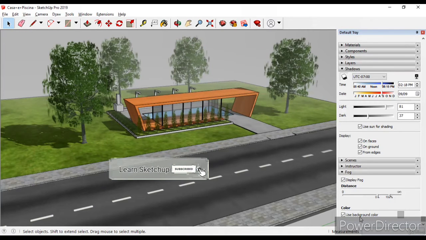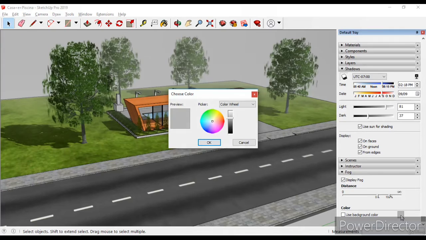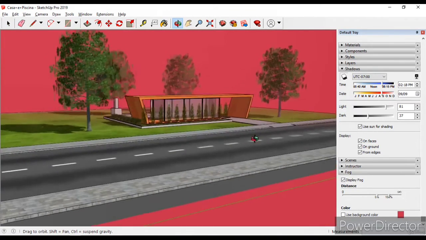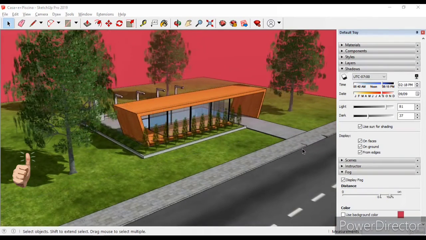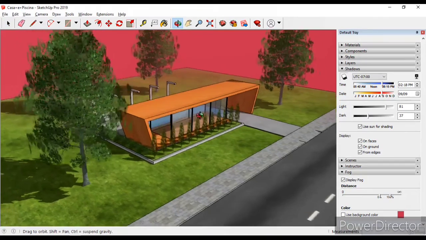And also we can change the background of our fog. Right now it is using the background color, but if you want to change to another color, like I want to create a reddish fog, it is just created like this. So try it by yourself and check the shadows and fog option. You will find it really easy, and you will love to have a greater visualization in your models.